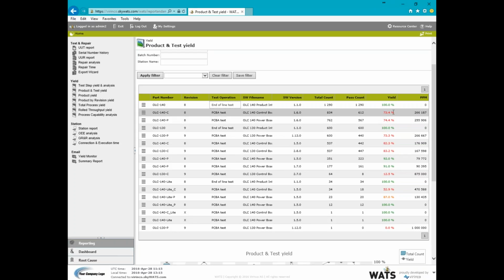So if we want to have a look at one of my high runners here, for instance the OLC 140C, we can see that for this particular one we had 834 units tested, but only 612 passed, giving us a yield of 73.4%.